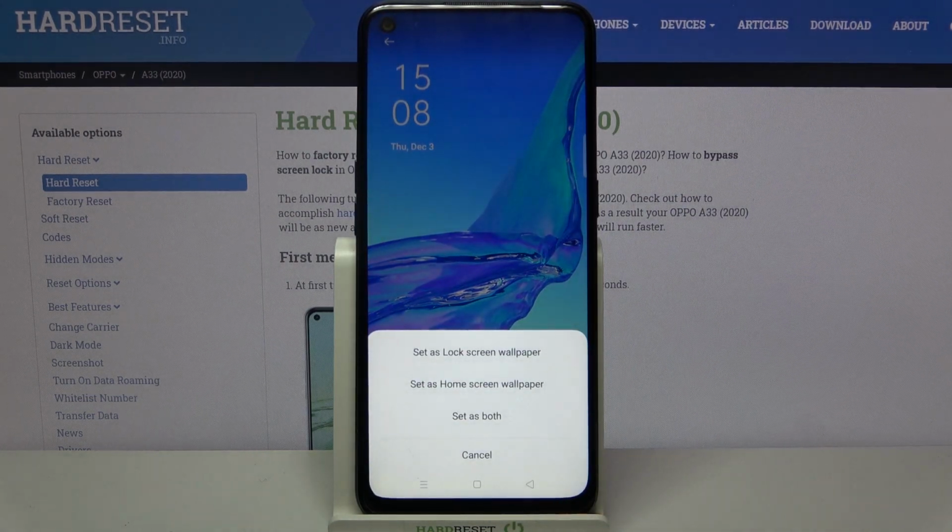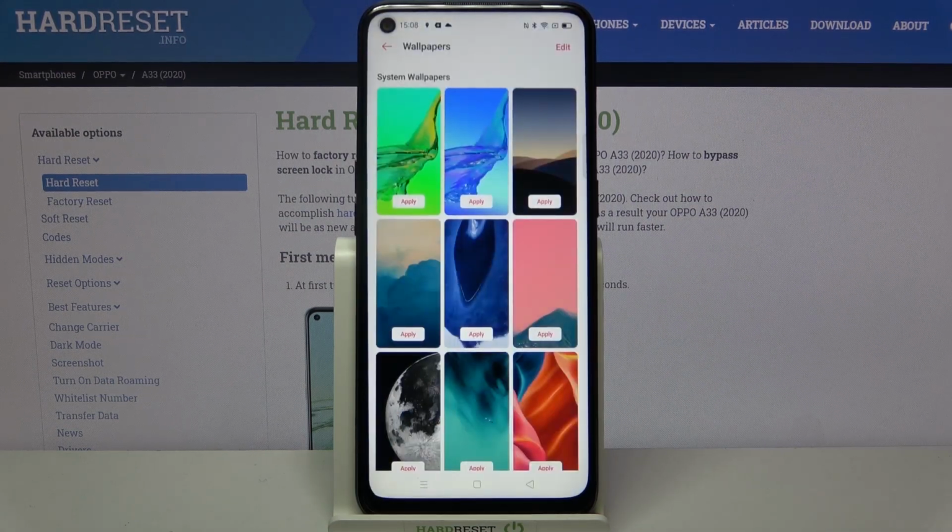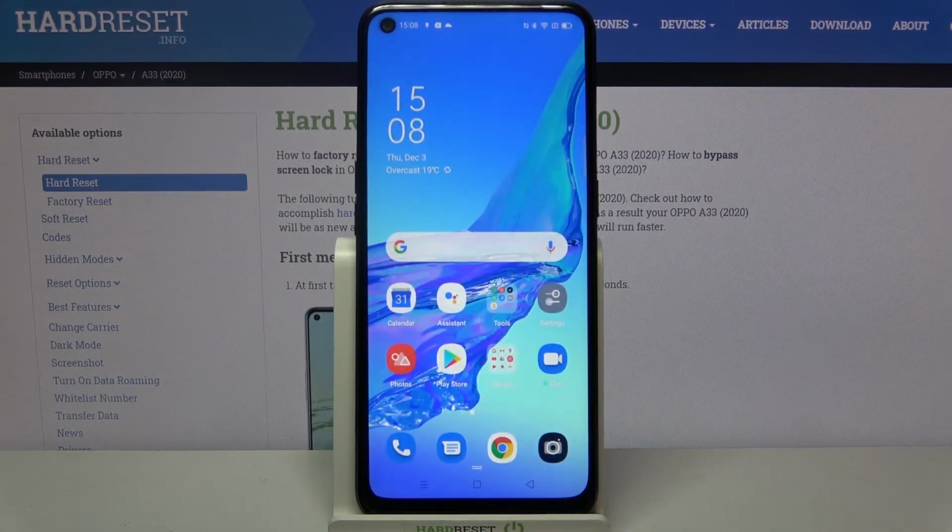And as you can see here, we've got some options to choose from. You can set it as a lock screen, home screen, or both. And I think I will pick both, so simply tap on the option you want to use. Now let's get back to the home page, and as you can see, it has been immediately applied.